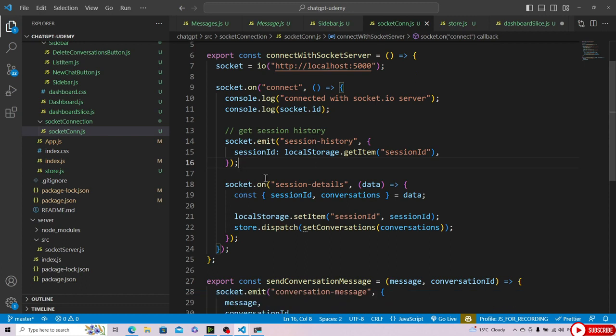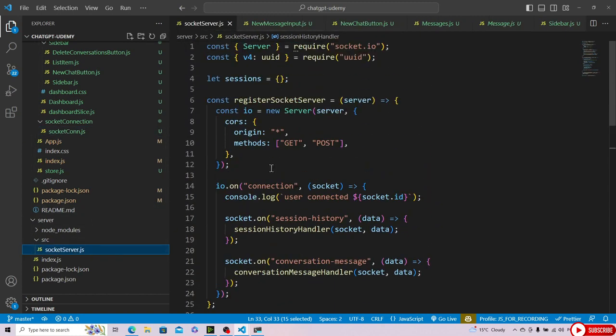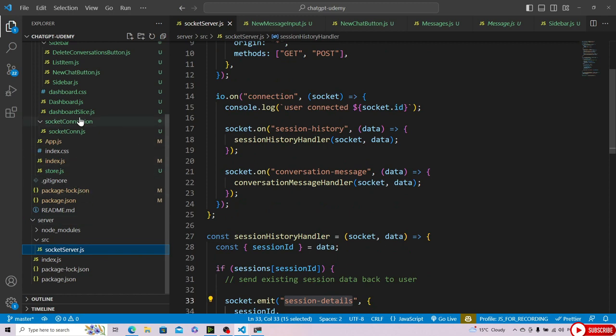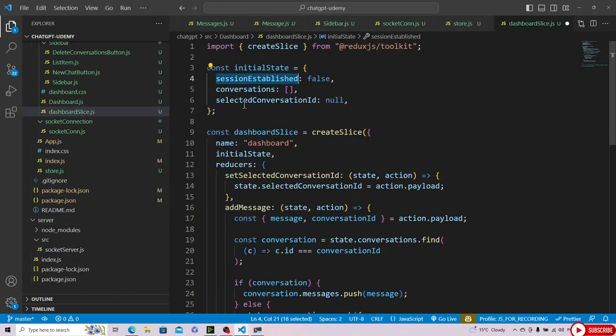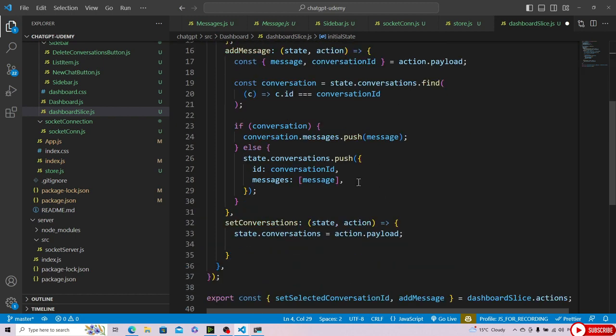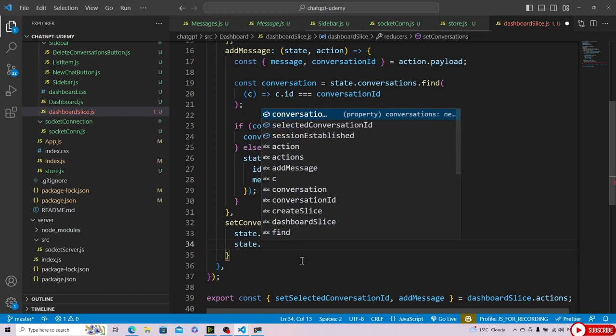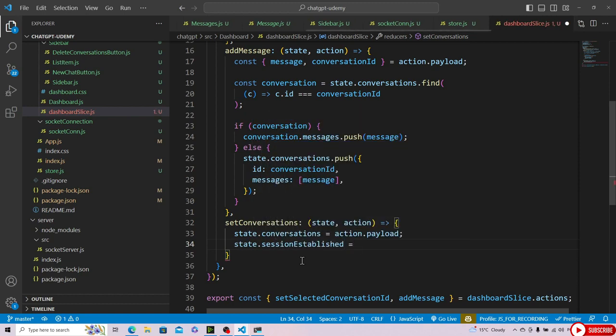And the server side will return us the session details. And if that session details will be returned, I would like now to set that our session is established here in the dashboard slice, because we will know about the data of the previous conversation, or if the session of this specific ID does not exist on the server side, the new session ID will be assigned. And to do it, we can just very easily change the state session established, and here we'll just go as true.